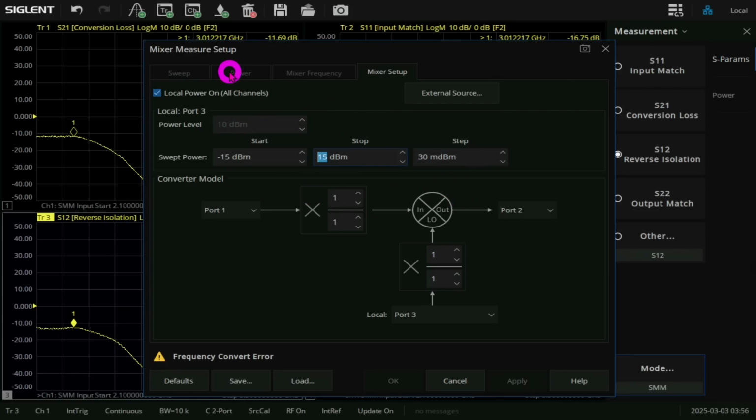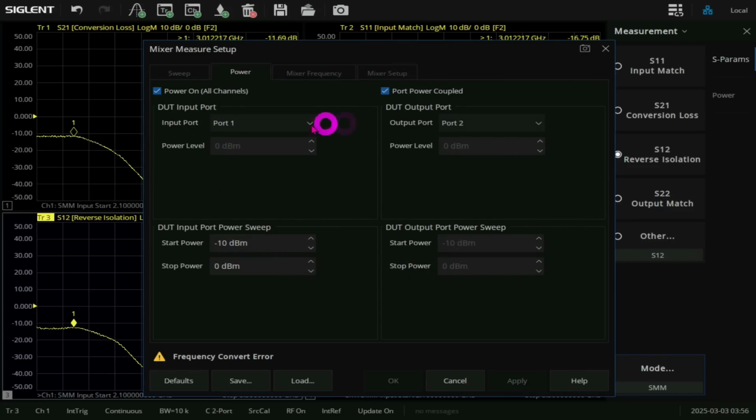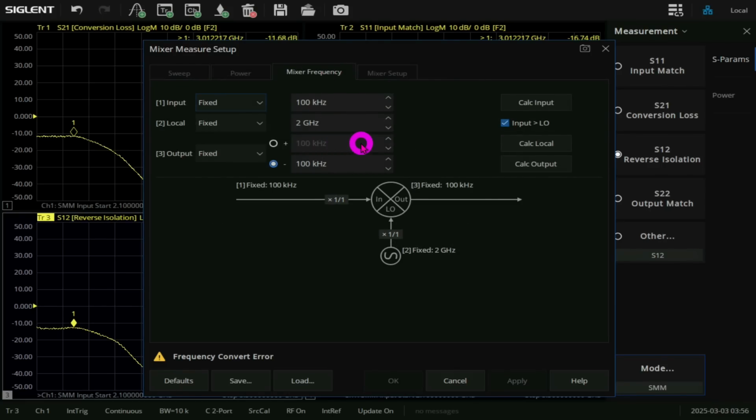Now if I go under the power tab here, it's also asking me for a power range on the other ports, but I don't want to sweep the other port power because I'm only wanting to investigate the effect of the LO power on the conversion gain. So I'm just going to tell it, don't change those, just go from 0 to 0, and the other one is of course also going from 0 to 0. So now it's set up again. Now I have to go back to mixer frequency and make sure these things are entered correctly because right now I still have the error.